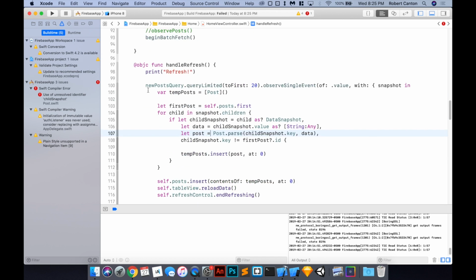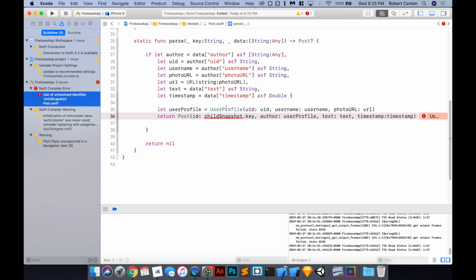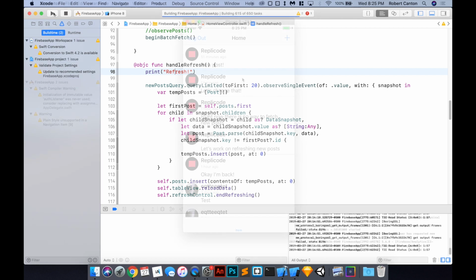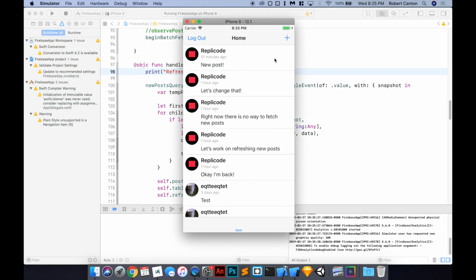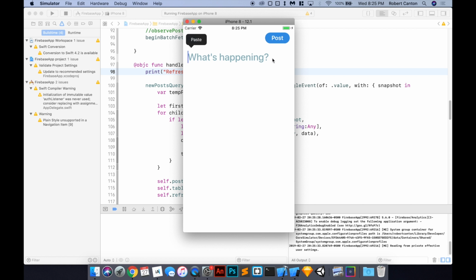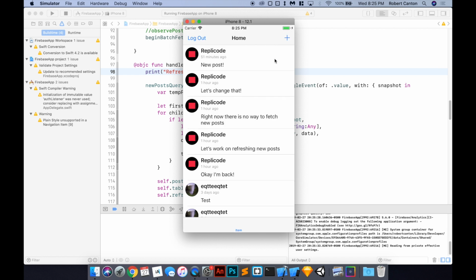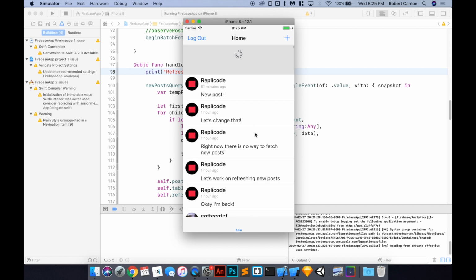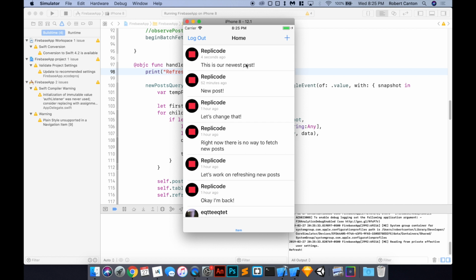Okay, of course we've got one error, so let's see, what is it? Here, oh, child snapshot. Yeah, we don't need to say that. Just delete this here. Okay, let's run it. Okay, so first we're going to need to add a new post. I'll just click here and say this is our newest post. Post it. Again, nothing shows up yet, but if we pull down, we got our new post. So that's great. Let's see what happens with a few more.